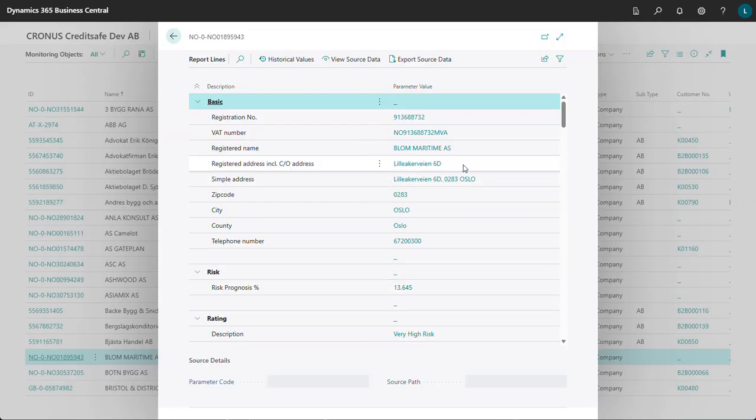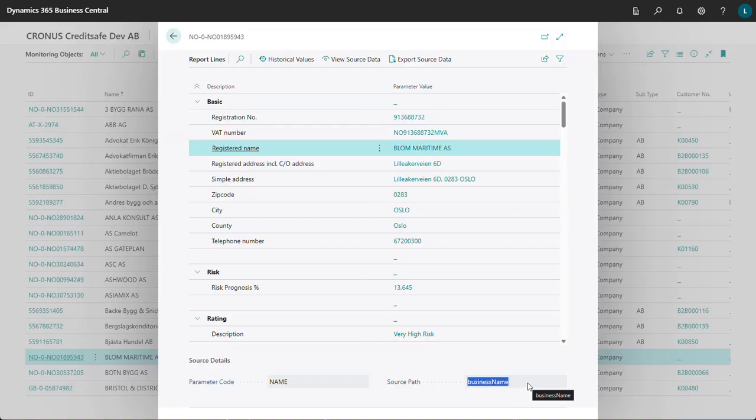So we get the name of the company. It comes in the data from Creditsafe. It's called the business name. It's somewhere in the data structure. The leaf node where we have the actual data is called business name and is mapped to a parameter called name. So that's why it shows up here as the report data.